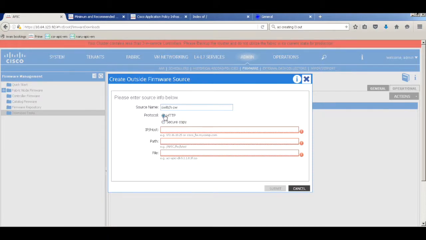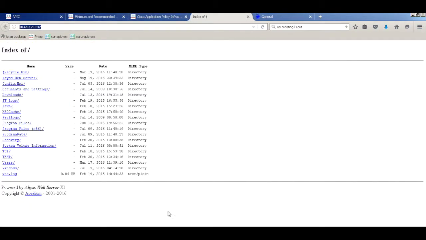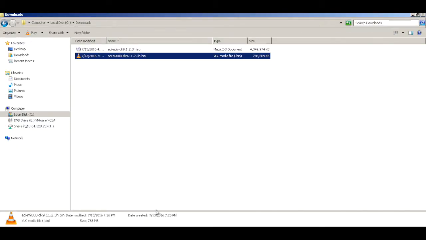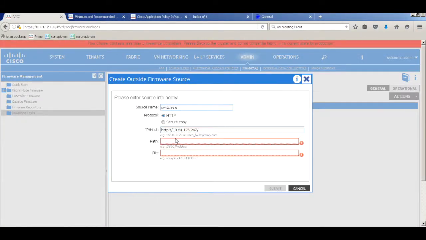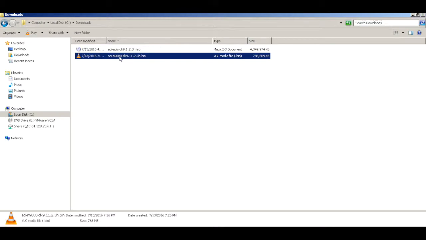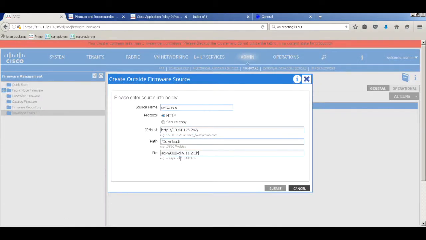Then I'm using HTTP because I have an HTTP server. I have loaded the required files on an HTTP server. This is the address of that HTTP server, and this is the path. Then I quickly check the image name. I'm just going to put it as the bin file, and I'm going to say submit.